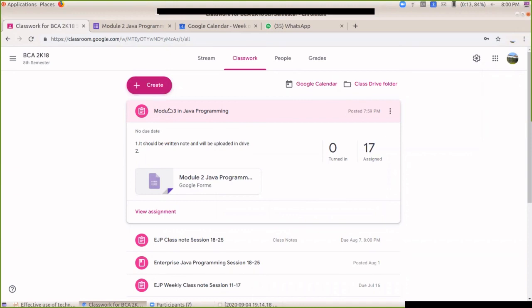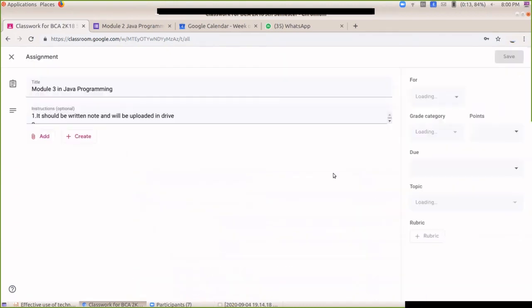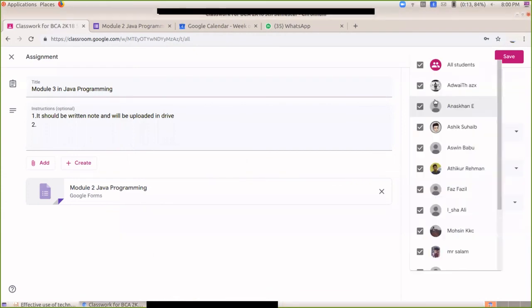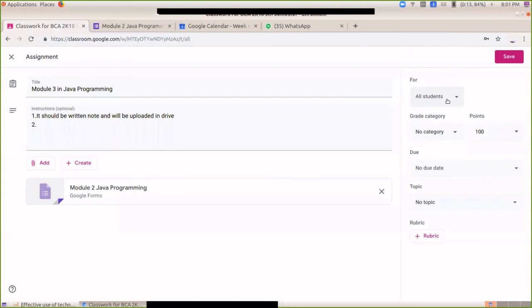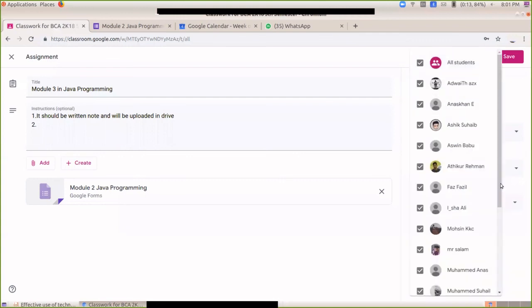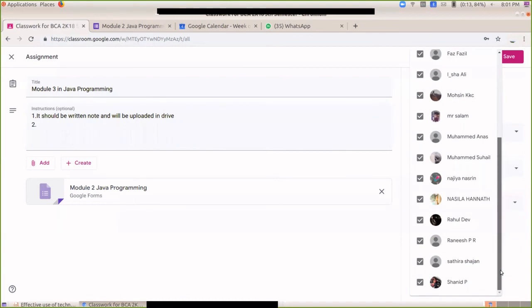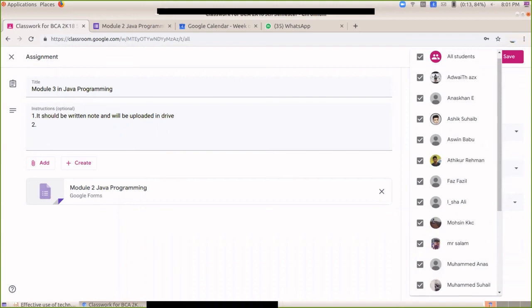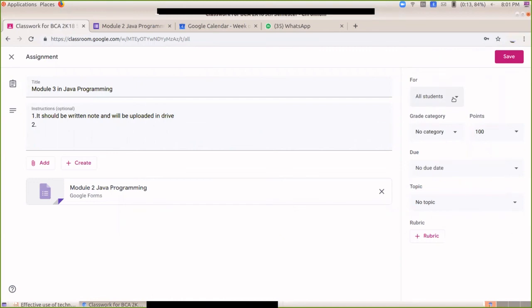See, when I'm going to edit, on the right side there are some options. Here there is an option called All students. If I want to assign only to a few students, I can. All the students' names are there. Say suppose I want to assign to only Advait. I can select only Advait and disable all other students. So we can assign to all the students or to individual students as well.